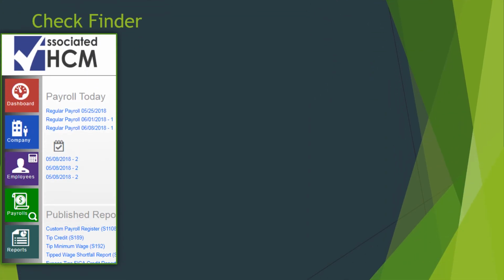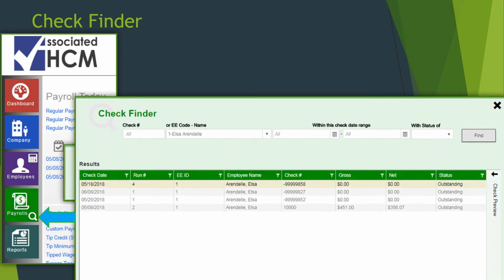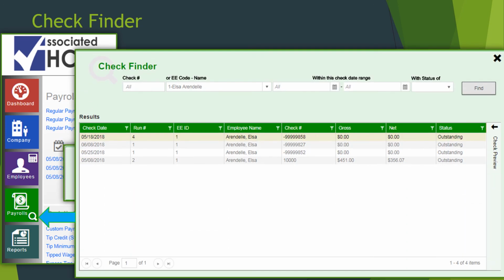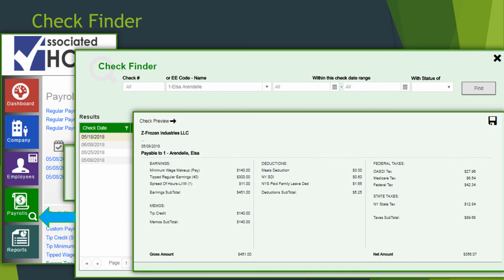Another great tool of the Evolution Payroll platform is the Check Finder. This feature allows the user to search for a check by check number, employee name, or by a date. Once selected, the user can then view the exact details of the individual's check.